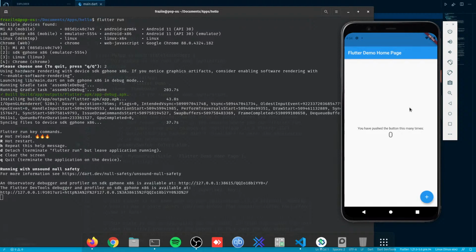So this is the simple application. It says you have pushed the button this many times. This is the counter application, and it tells how many times we have pushed the button. As I click this button, it increments the counter.